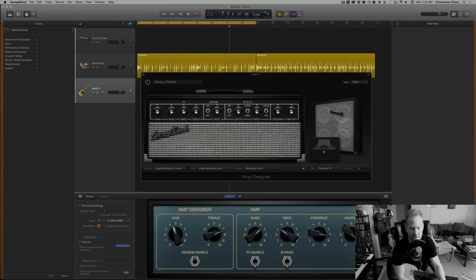This Dynamic 57 is a very classic guitar amplifier microphone that's been used in tons of different recordings. I think it sounds good, although I do like some of these other microphones in here. I think they sound a little bit better. They're not as bright, a little bit softer sounding. Maybe go for this Neumann here. Let's see what that one sounds like. With my monitor on, I'll be able to hear it. We'll try recording something and play around a little bit.